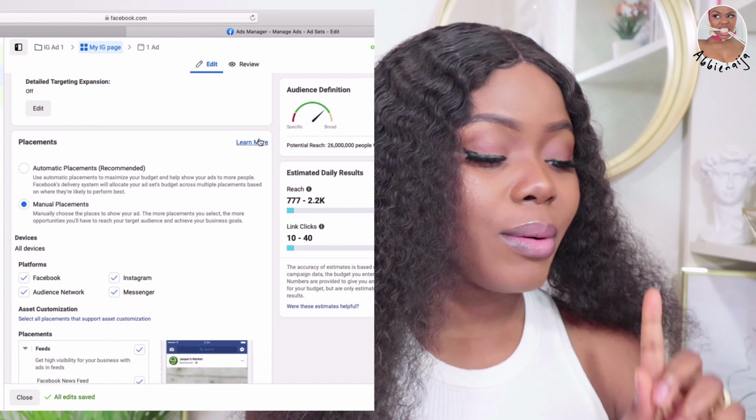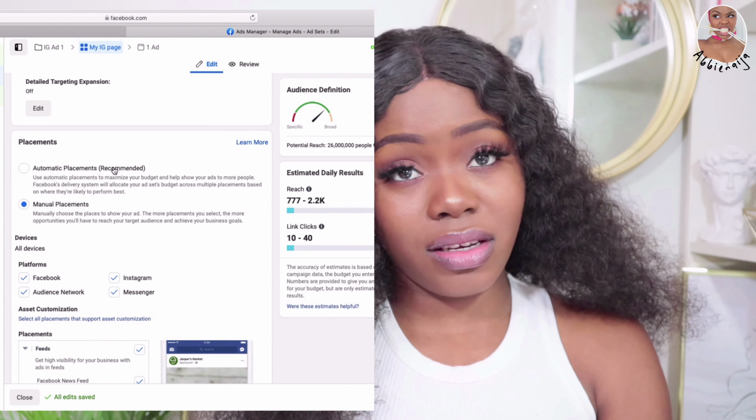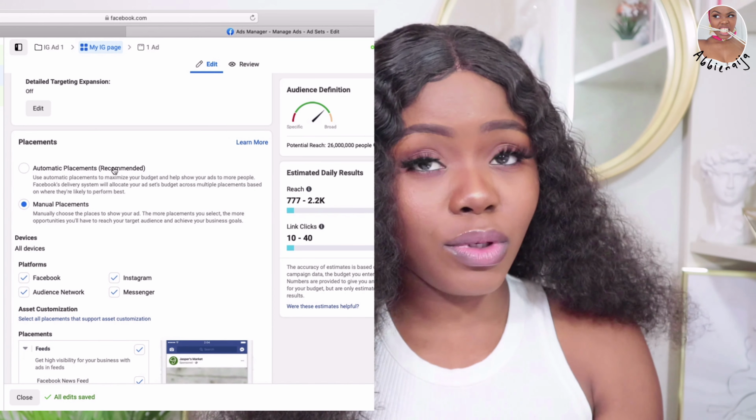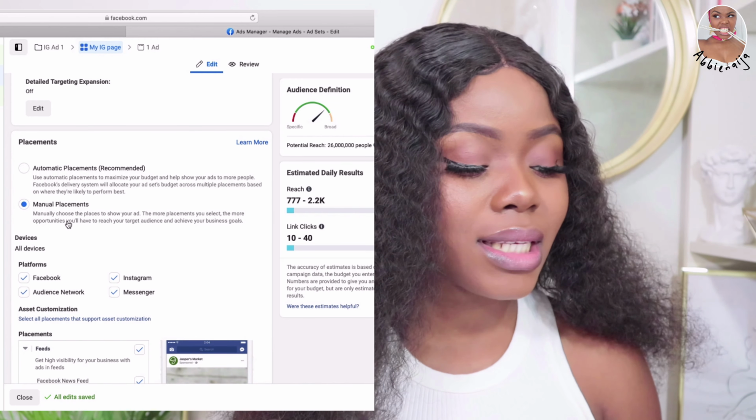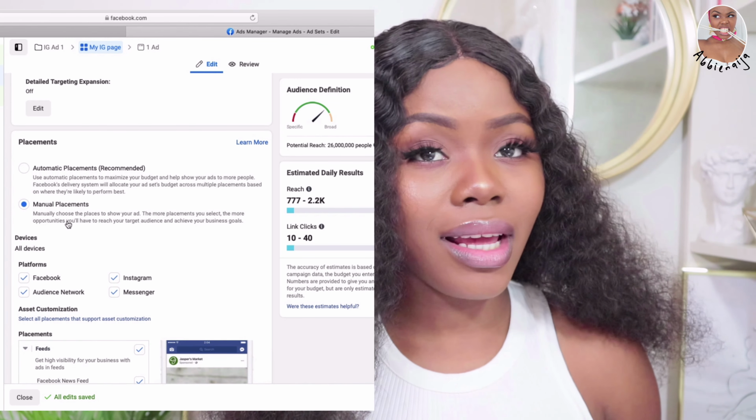So now we're going to be going to placement. So this is how Instagram or Facebook is going to be placing your ads, and they're going to be showing you how that is done, which is amazing, by the way. So we have the automatic placement that Facebook does for you. They just place it wherever they feel like is going to work best for you. Or you can choose manual placement. So I'm going to be going with manual placement because I want this ad to just be on Instagram.